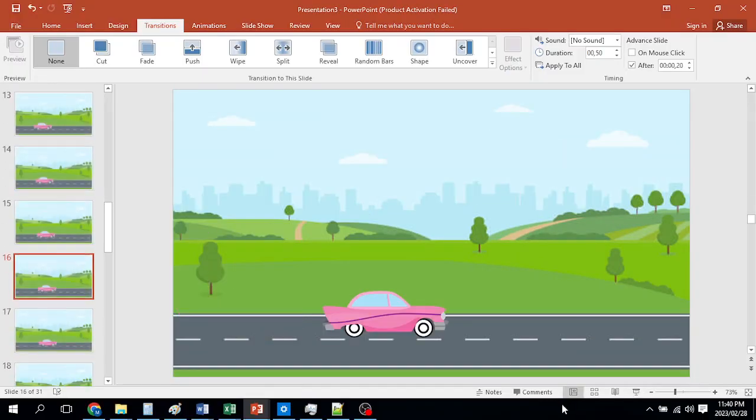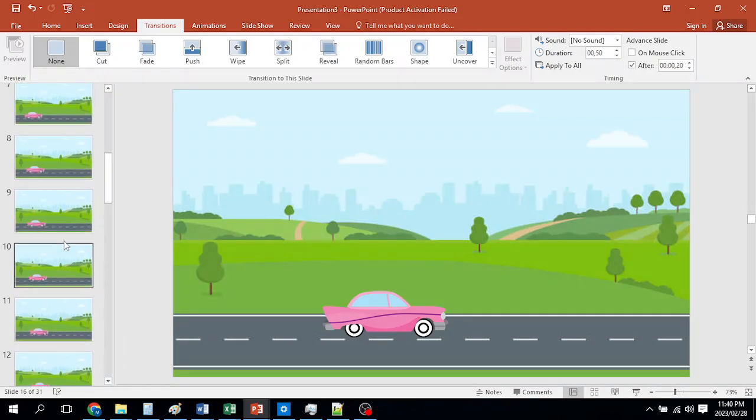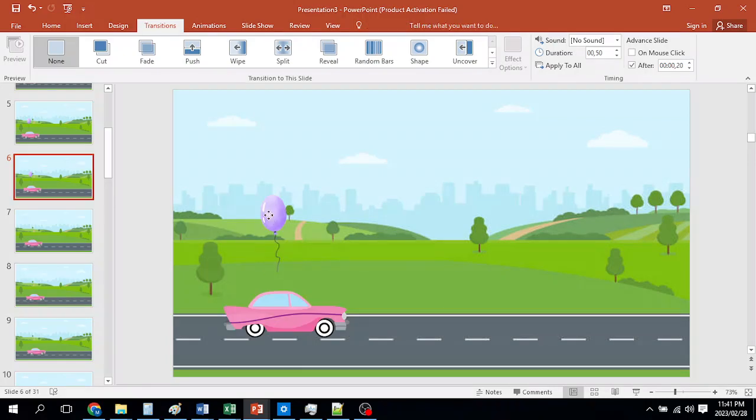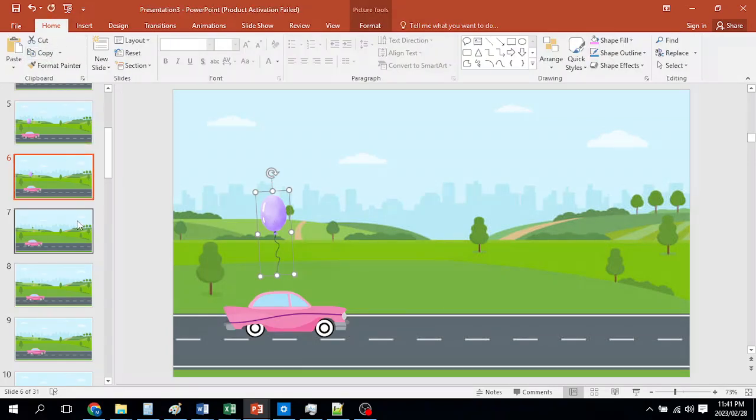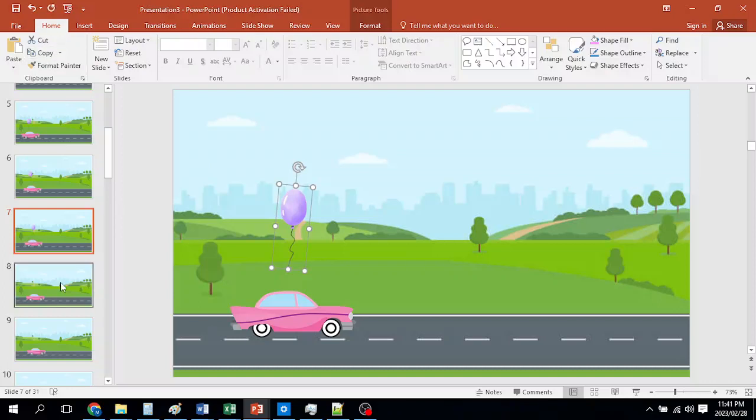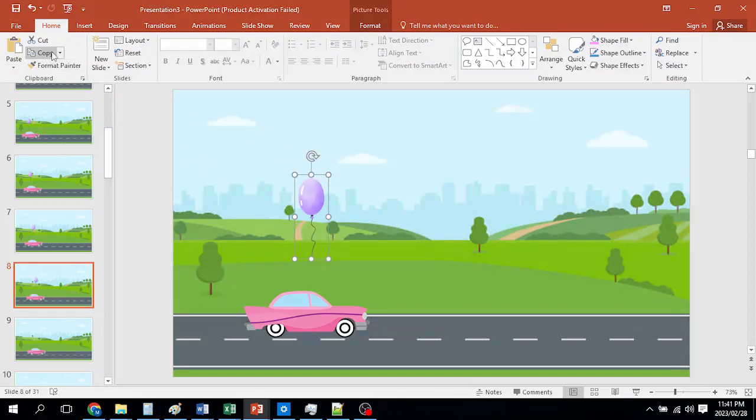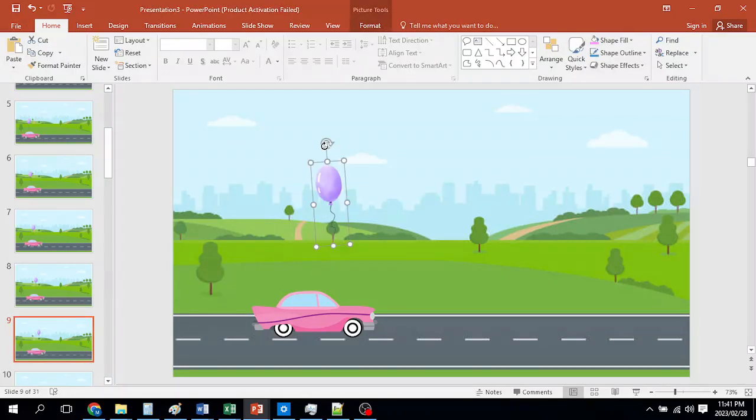Okay, so if you were to go on, you would see that the balloon will obviously fly away a little bit faster. Let's just go and add a few more just to make sure it looks a little bit better. So of course you will have to say copy, go to the next slide, say paste. Move it off a little, turn it a little. Copy, go to the next slide, paste. Copy, go to the next slide, paste. Copy.